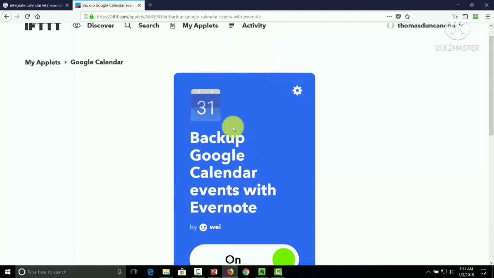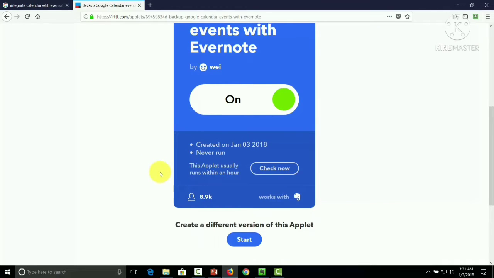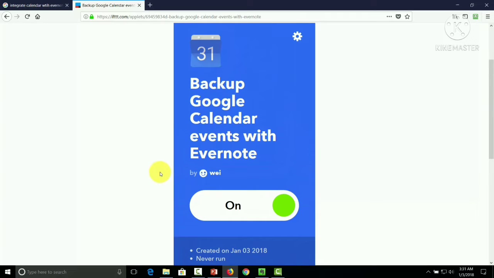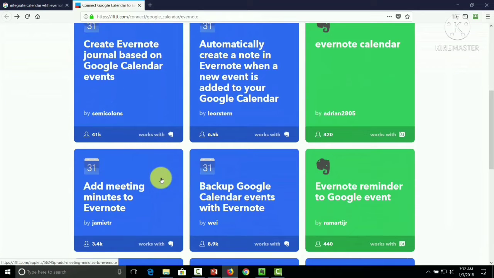What you'll want to do at that point is make sure that the applet runs, and you can do that by clicking Check Now. IFTTT will tell you that the applet has been checked, and now your application is ready to run inside of both Google Calendar and Evernote. So the key will be understanding which of the recipes you want to actually work with your Evernote categorization system.